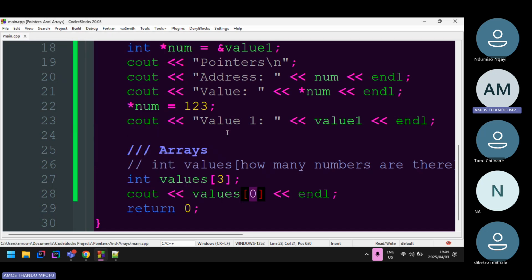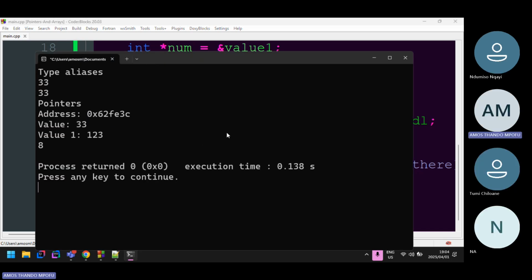You see that it's going to be a random value because arrays are not initialized. I didn't set it to 8, but all of a sudden there's 8. You see, it is the number 8. So that's something you need to really understand in C++.